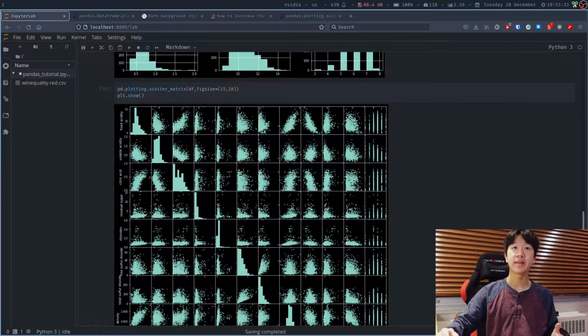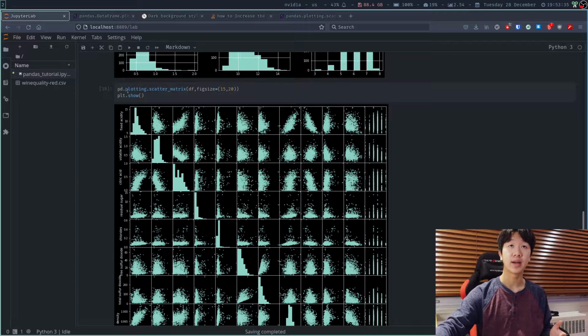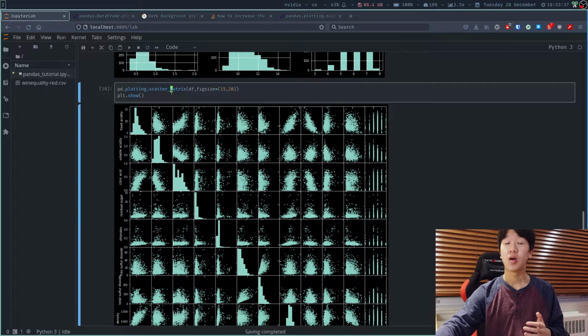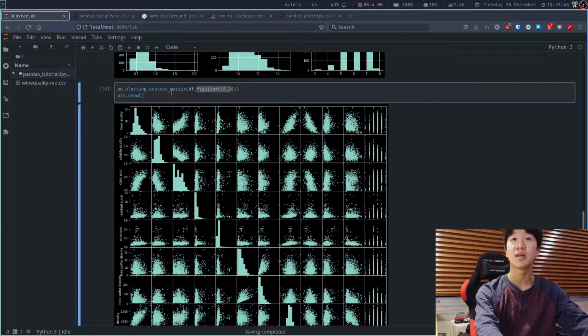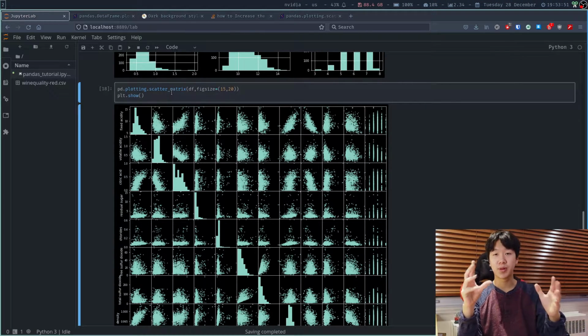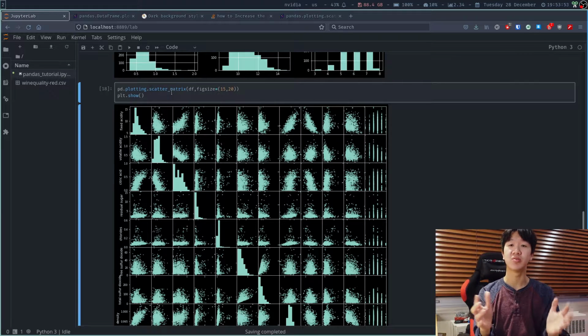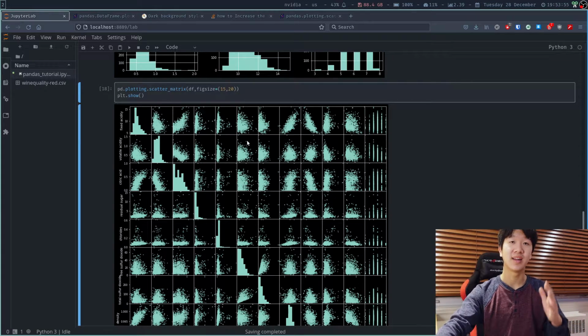So the name of the method is pd.plotting.scatter_matrix, or you can just import it first, like from pandas.plotting import scatter_matrix, and then just run scatter_matrix. But don't forget to pass in what figsize should be, because by default the Pandas plot is going to be very small, so you want to make sure that it's bigger and legible.